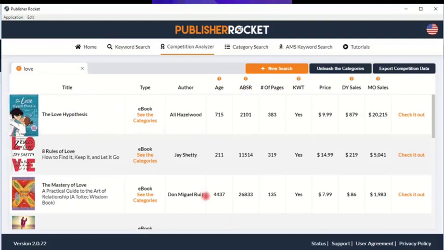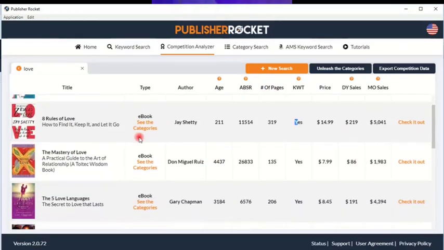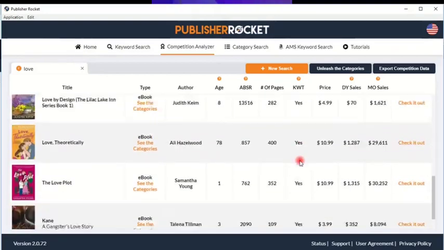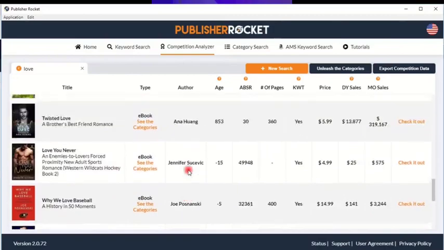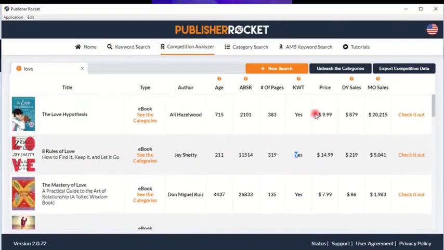Now this one too here is yes. You can see 8 rules of love. Now this person here wrote the mastery of love. Yes too. Let me see if there's a no. Okay, there's a yes. Maybe if we load more, you can see a no. And for everyone that has a yes, you see that love was either used in the title or in the subtitle. Okay, now let's see the price, $9.99, and the daily sales and monthly sales.